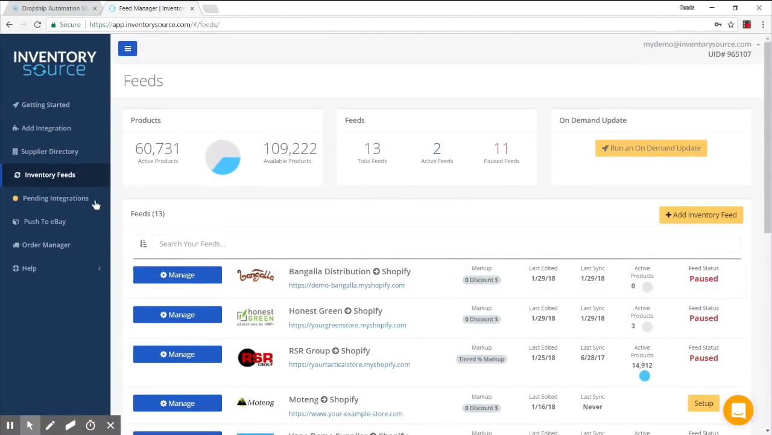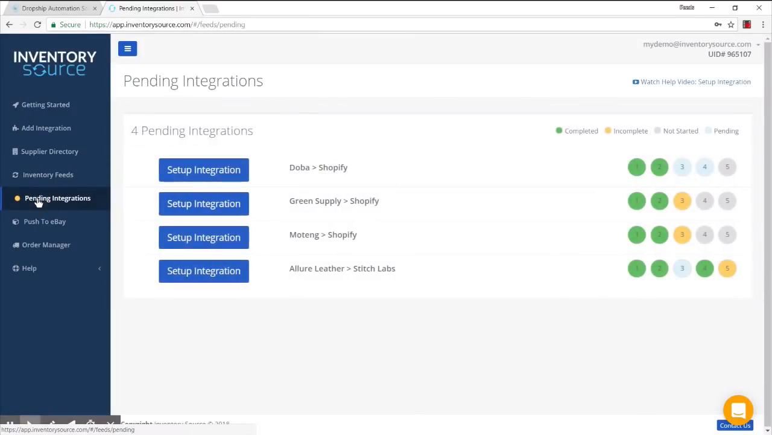But obviously, before you set up that integration, you're going to want to go through the onboarding process here in the pending integrations. So the pending integrations tab, this is where you would go through the onboarding process, our five-step process to set up these specific integrations.